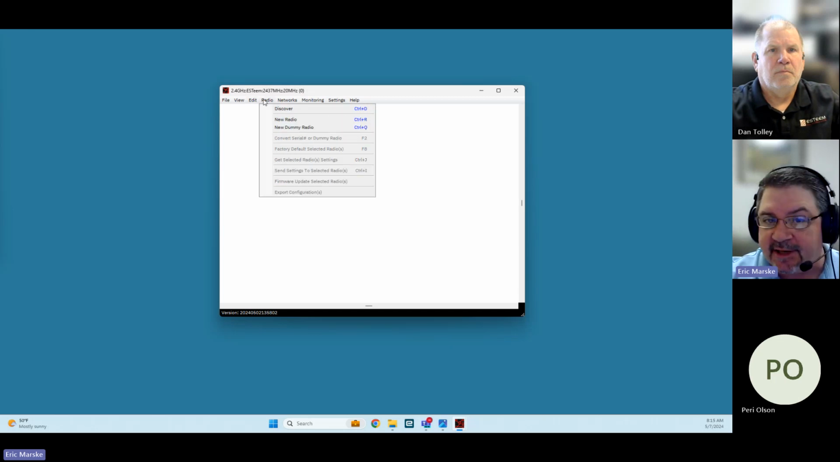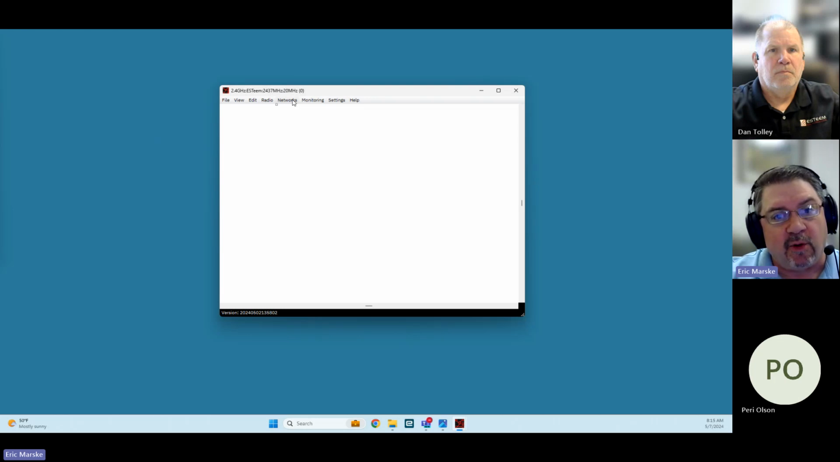Make changes to specific radios. If you have multiple networks available that are configured or already pre-programmed, you can swap between those individual networks, the monitoring, and the settings. We're going to go through each one of these in a little bit more detail. So for our first one, we're going to actually create a simple radio network.